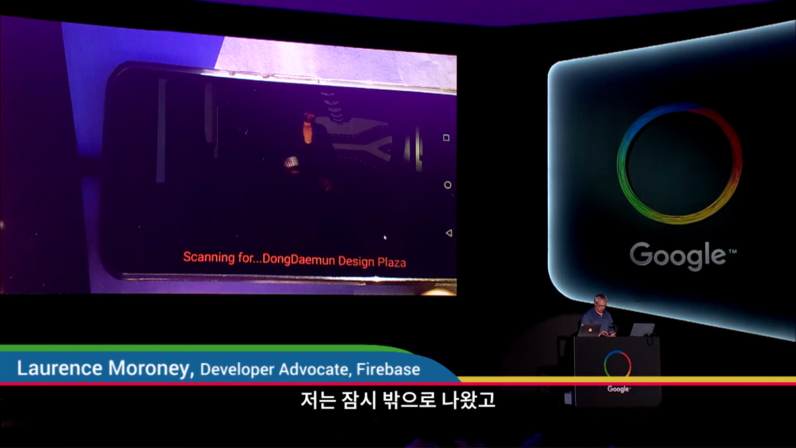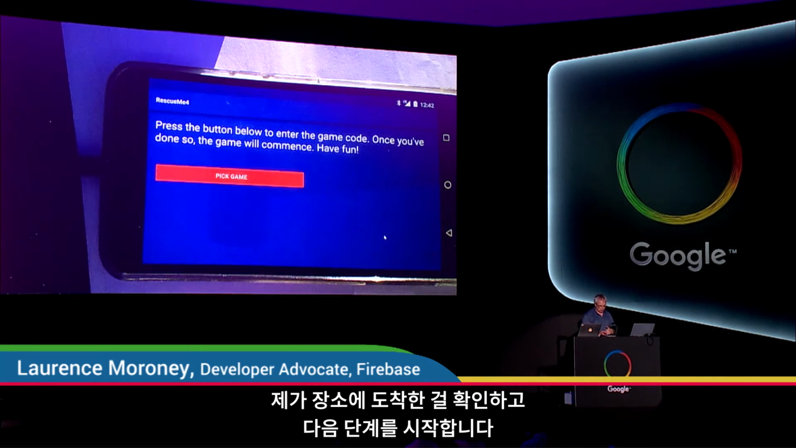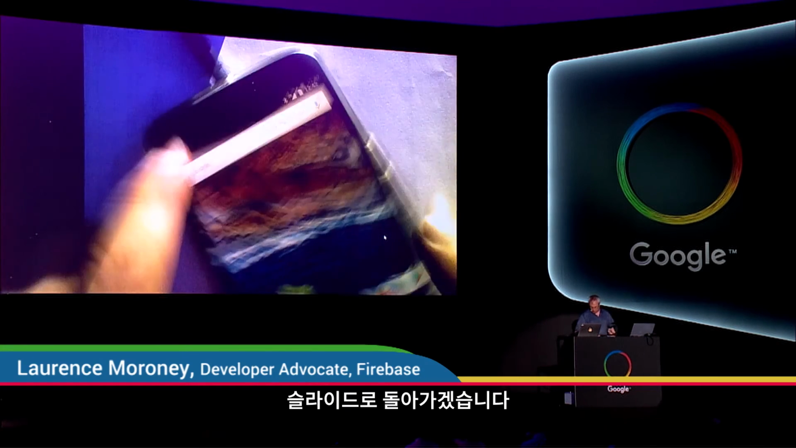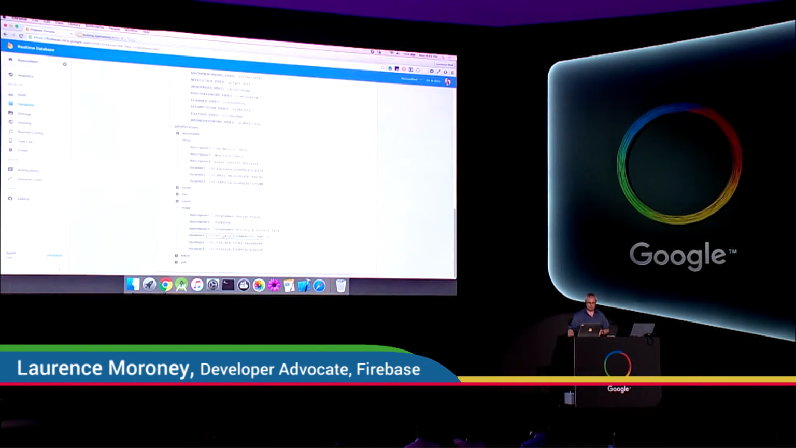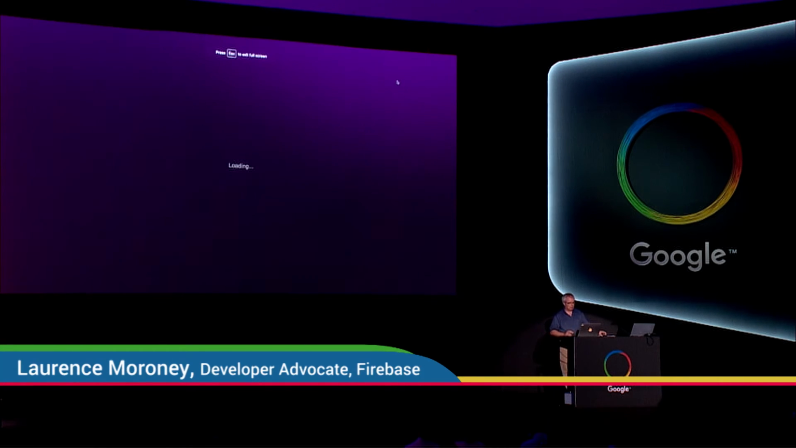So I'll drop out of that for a moment. But here she's just scanning, she's looking to see if I'm there, and then she would launch me into the next part of the game when she detects me. All right, so I'm going to switch back to slides. Sorry, it takes a moment for them to load.